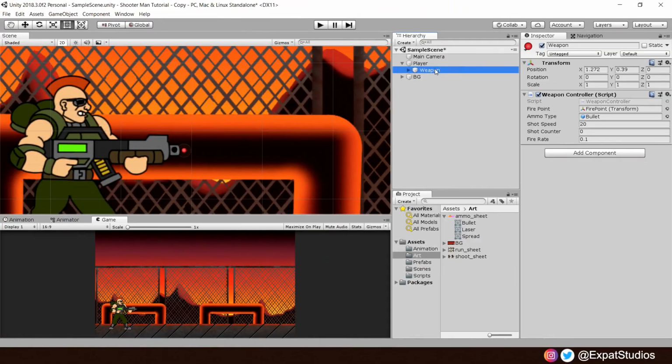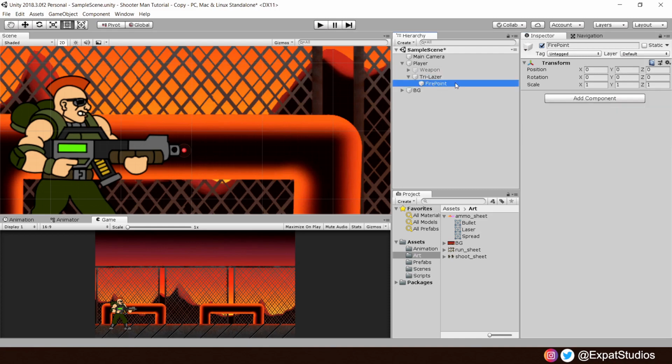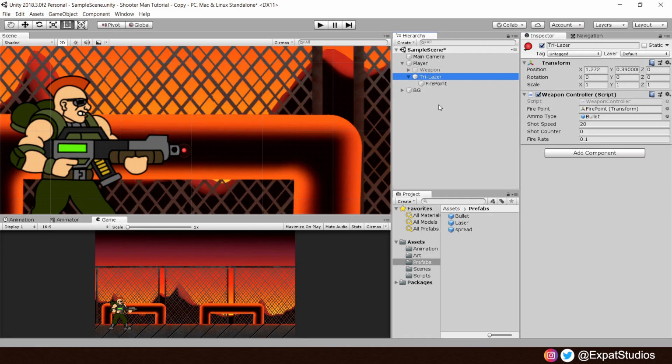First, let's duplicate our original weapon, and then check the box to hide it. Let's rename this new weapon tri-laser, and let's make sure we can see the fire point. Excellent stuff. Now it's time to create some new ammo for the tri-laser because we don't want it firing the same bullets as our default weapon.